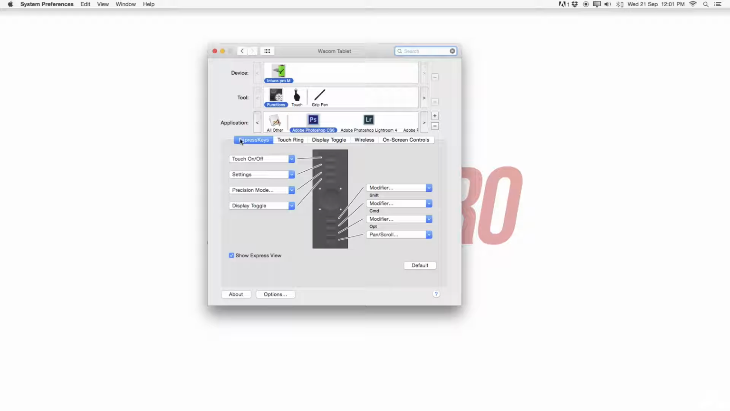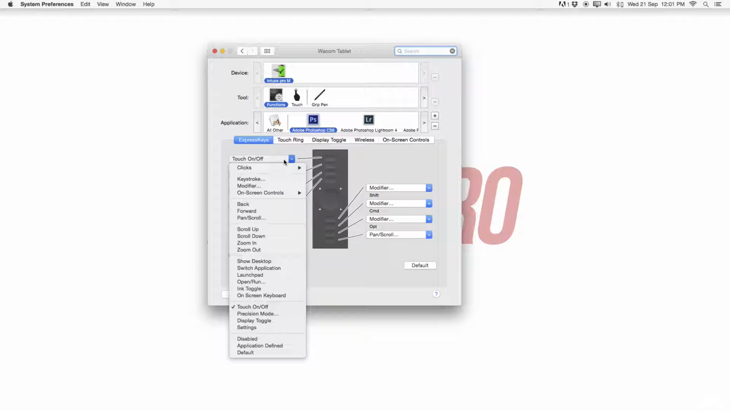Let's start first of all with the express keys, and right away start with the first hotkey here at the top. You have a few options to choose from. First of all, clicks, keystroke. You can also pan and scroll up or down, zoom in. You can launch an application. You can also launch the Launchpad. Switch between applications, disable, application defined, and so on. A few settings that you can choose. I don't want to talk about every single one here.